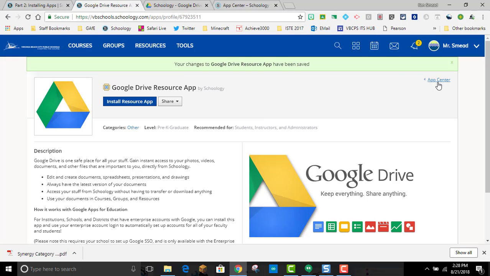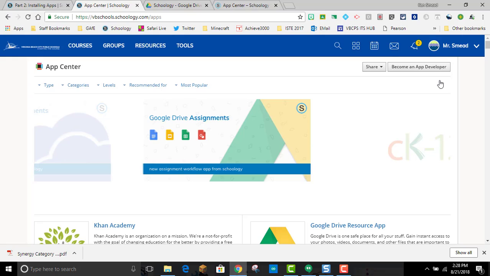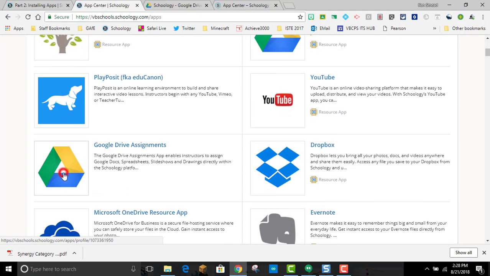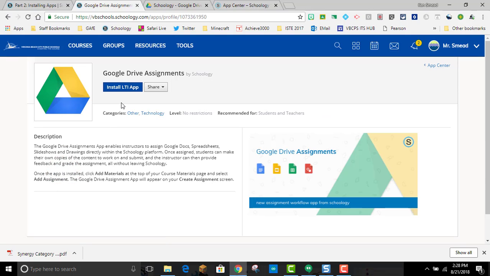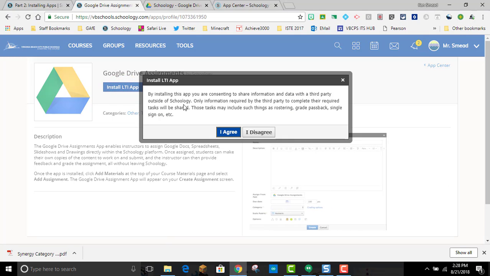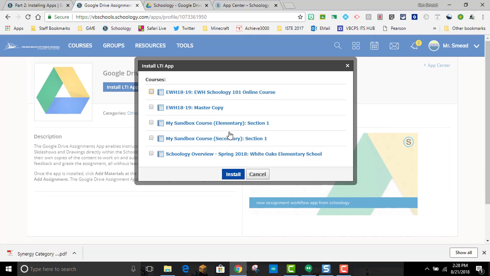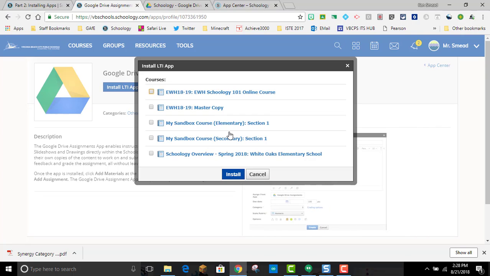To get back to the App Center, we come up to the upper right corner and click App Center. Another app you'll want to add is the Google Drive Assignments. So I'm going to scroll down and find Google Drive Assignments, click on the icon, and select Install LTI App. Again, I get the consent form allowing the 2 programs to talk to each other. I agree. And with the LTI app, you can choose which course you want to have the resource added to.